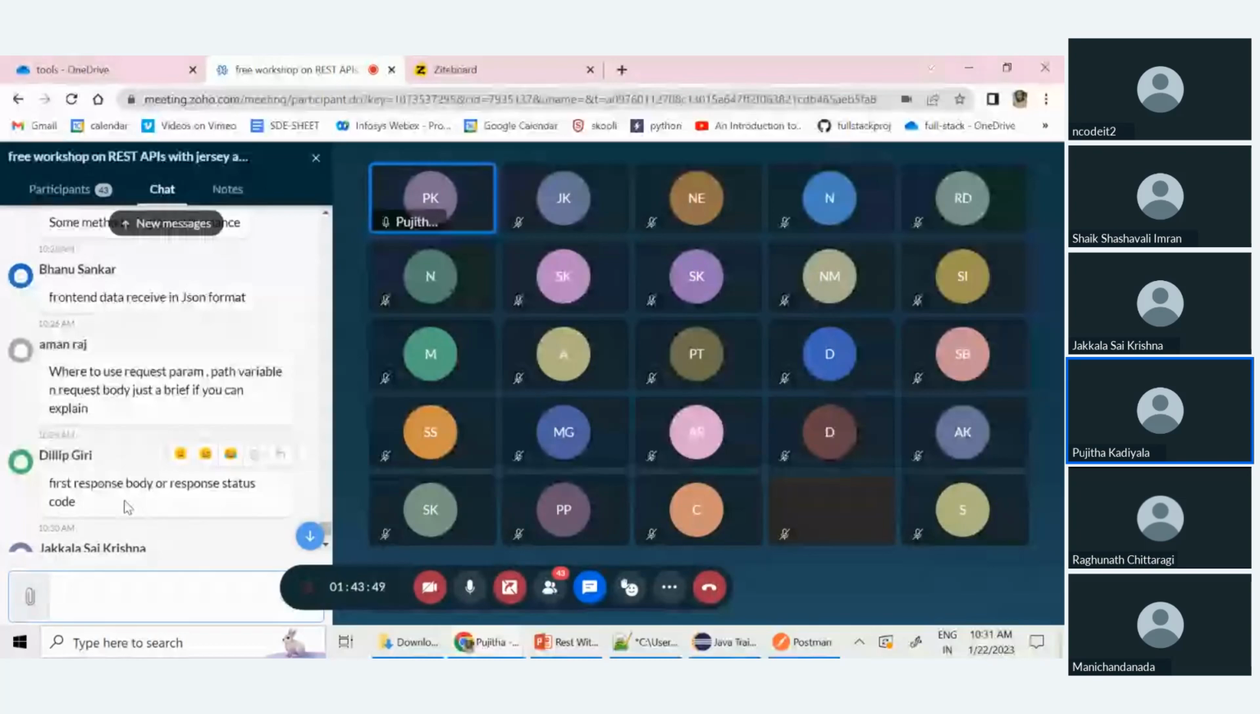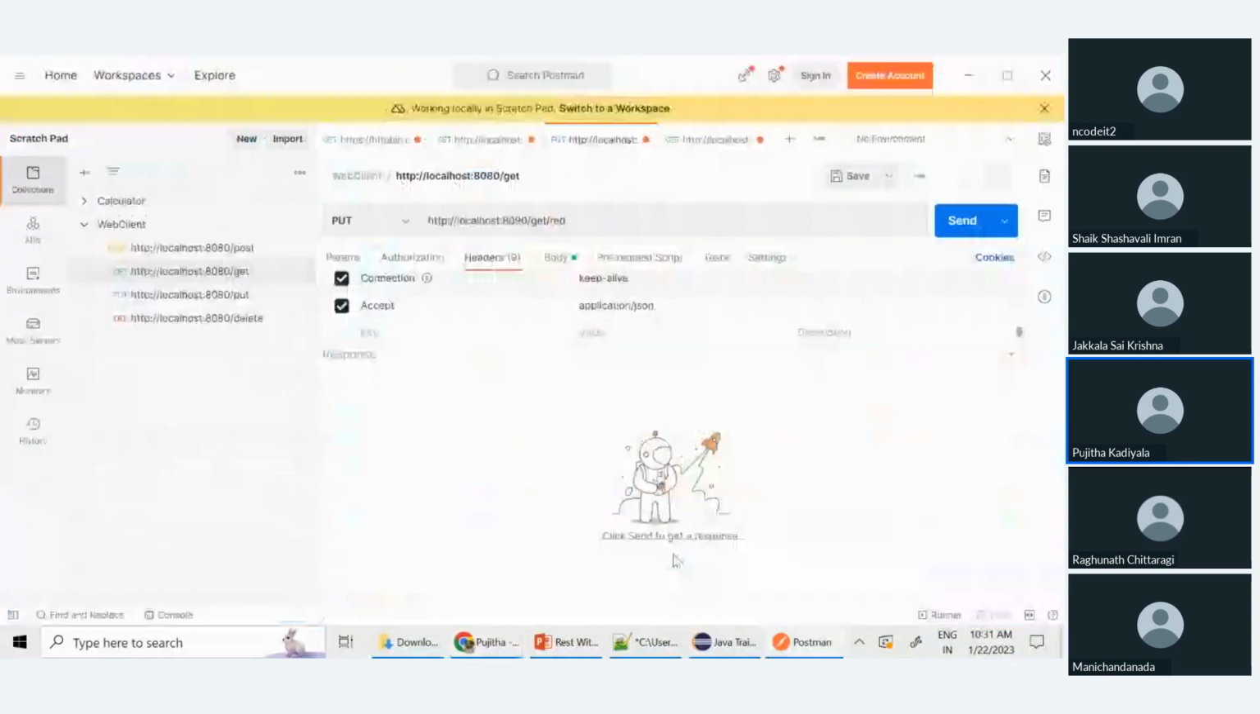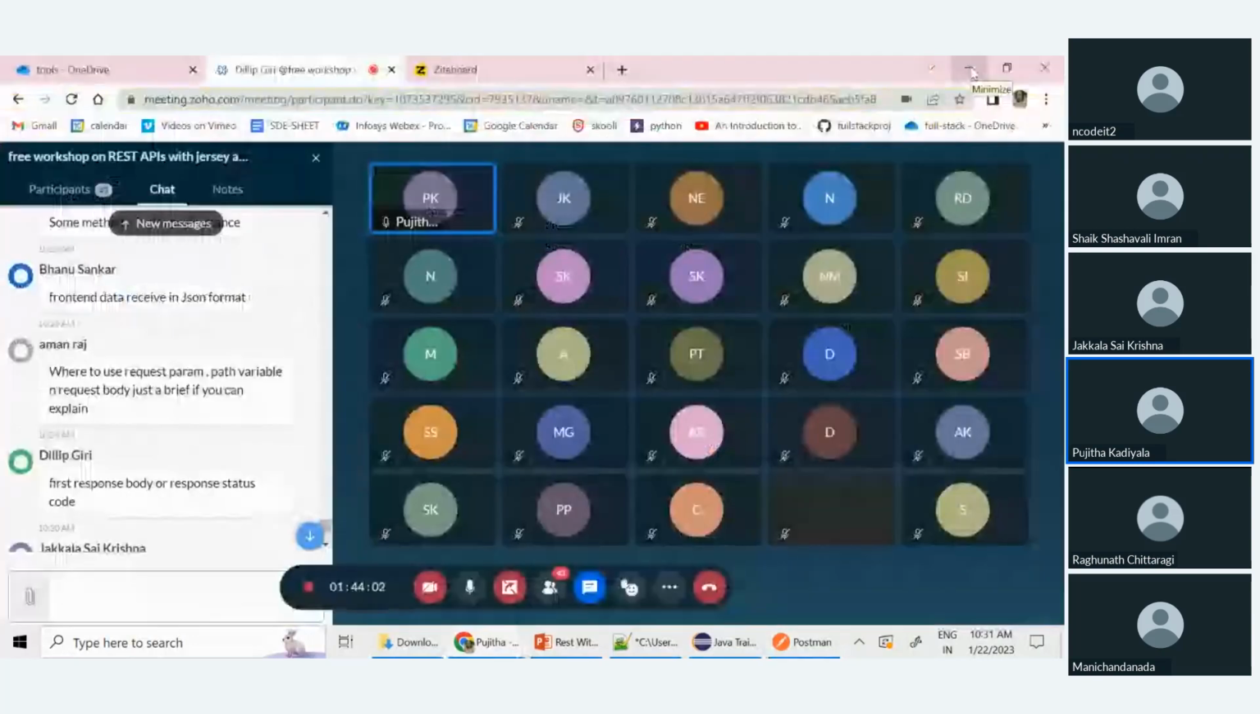Here you will be getting the response, and there will be a response code displayed along with it. If the response body is successfully displayed and you got the response successfully, you will be getting some 200 or something. If there is some error on your side, you will be getting something with 400, like that.